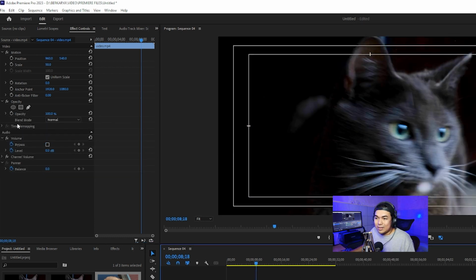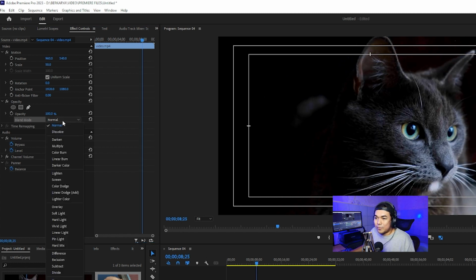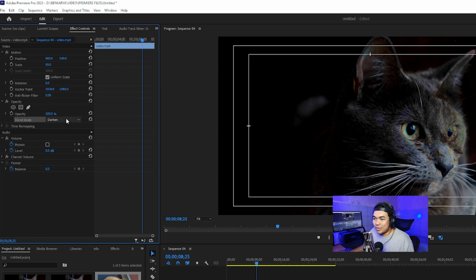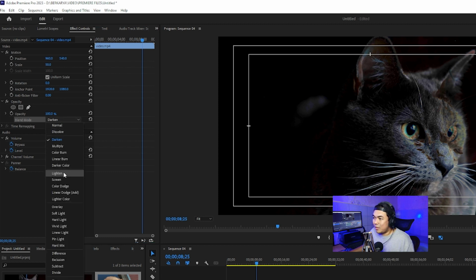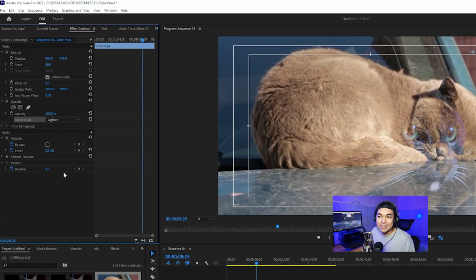Easy peasy. And blend mode. This will adjust the blending mode of your video. For example, if we use darken, it will make the light areas disappear. Boom, like this. Or if we make it lighten, it will make the dark areas disappear. Boom, like this. Easy, right?